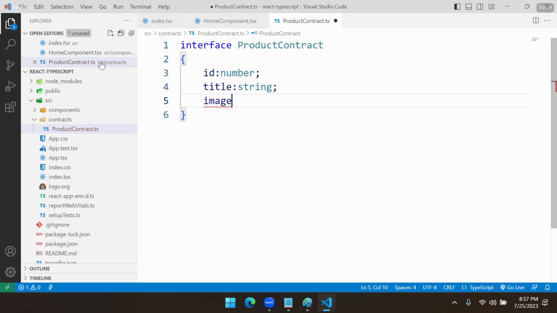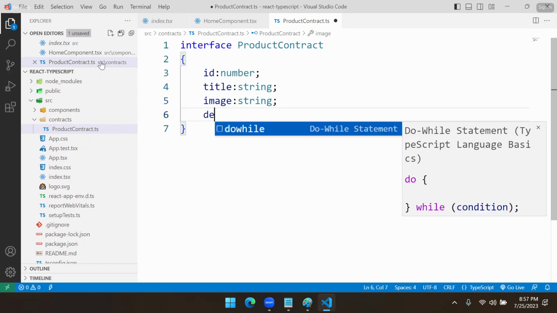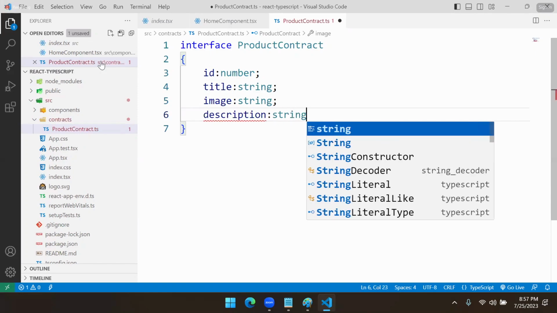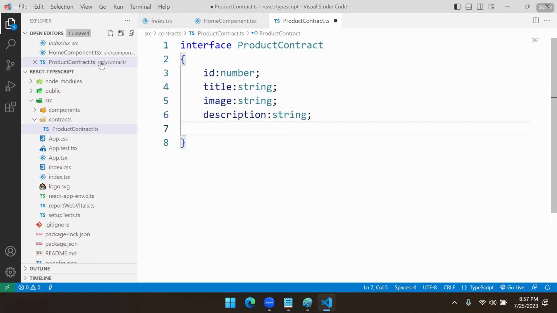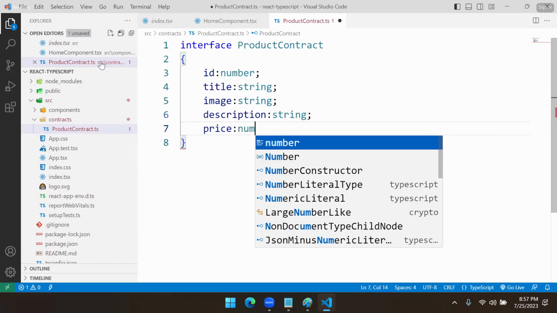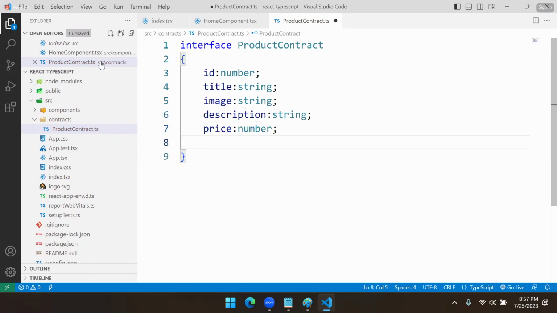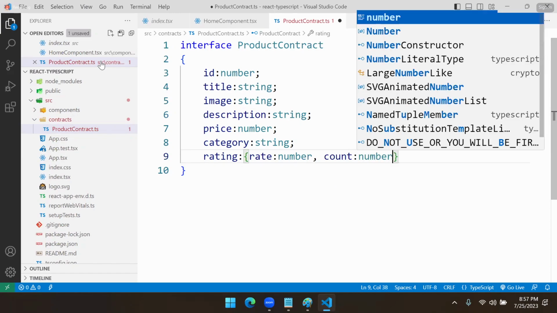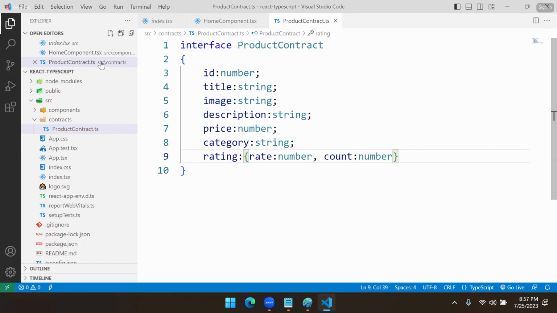It contains image, which is a string. It contains description, which is a string. It contains price, which is a number. It contains category, which is a string. It contains rating. Rating is an object which contains rate and count, both numbers. This is all the data that Fake Store has. This is the Fake Store contract we have.